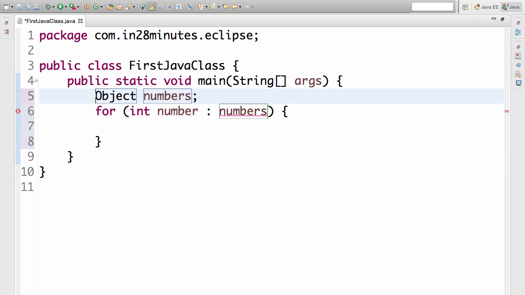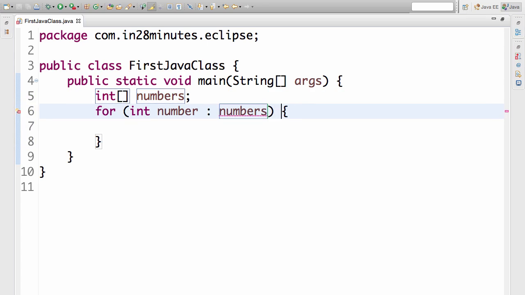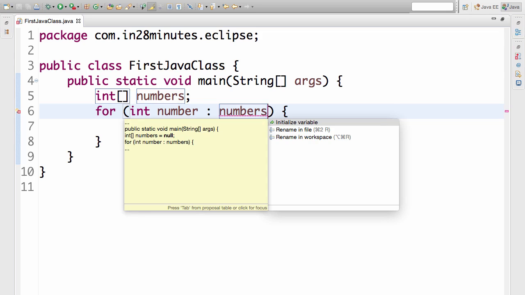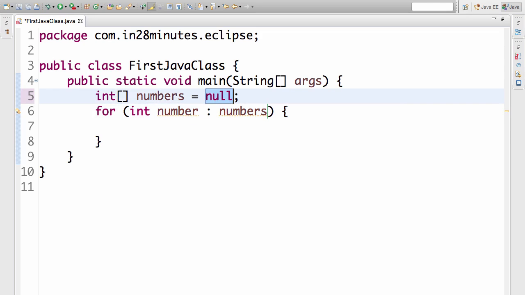Now I can say what type of it is. It's an int, right? So I would say int numbers, and then again I'm getting a compilation error because numbers is not initialized. I'm saying now initialize variable, and it's saying null, but I don't really want to give null, so I would go ahead and say 1 2 3 4, and so now I can add the number.